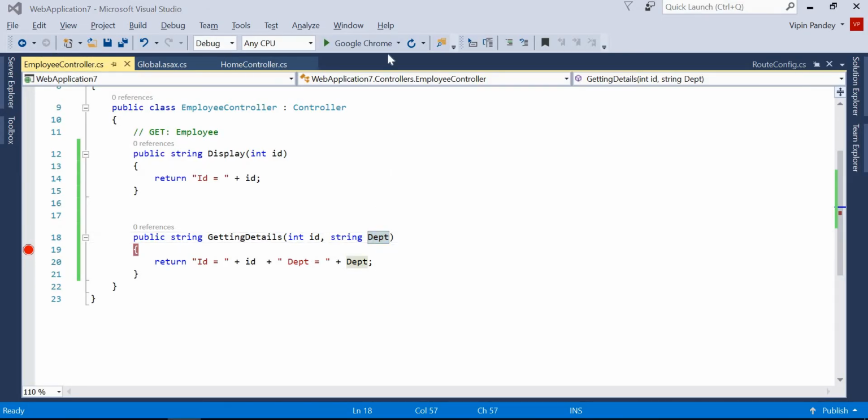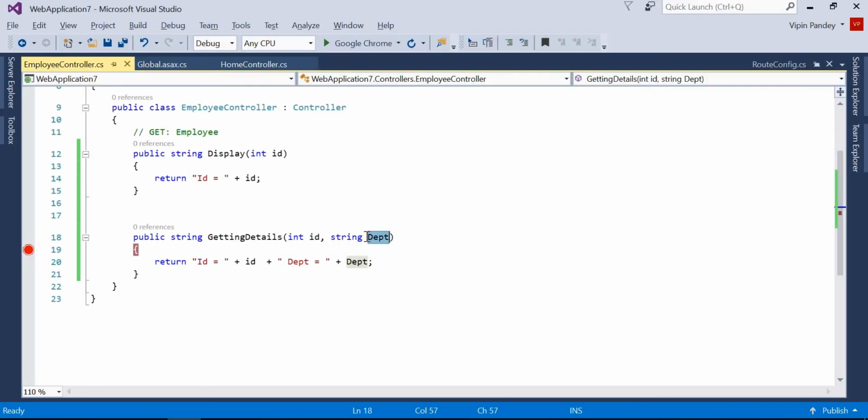So when we are sending a value for this parameter, in that case also it will work. And let's suppose we are not passing any value for this parameter in the query string, in that case also our application should work. So for that, we need to mark this parameter null.